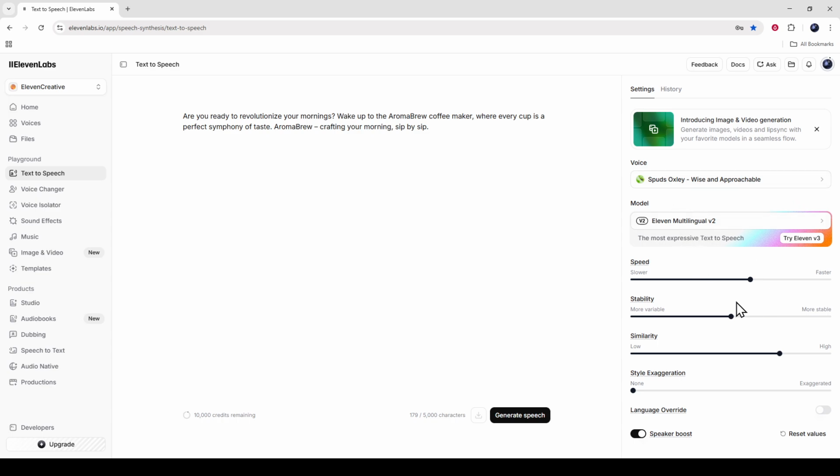Adjust stability and style if needed. Locate the stability and style controls. Stability affects how consistent the voice sounds from line to line. Higher stability is more steady. Lower stability allows more variation. Style affects how expressive and dynamic the delivery is.